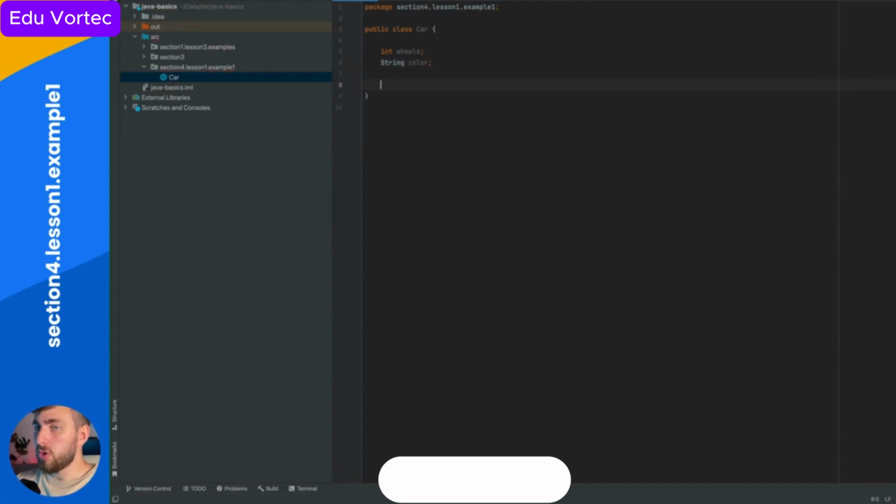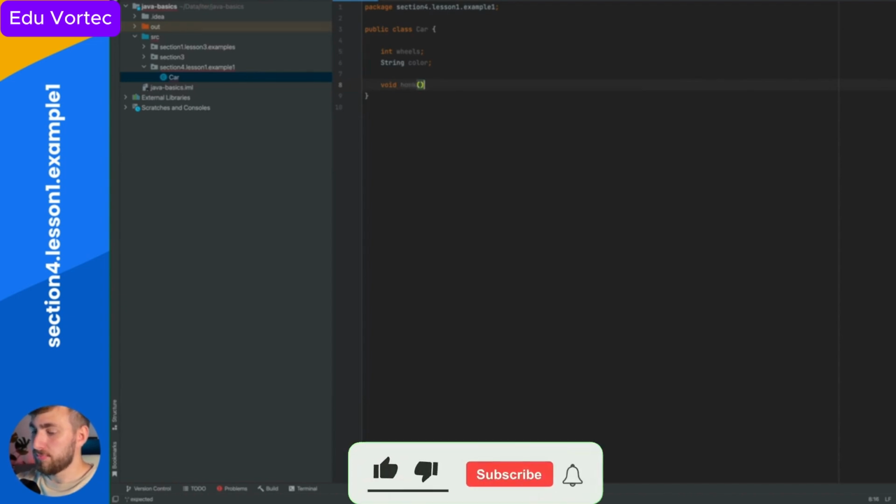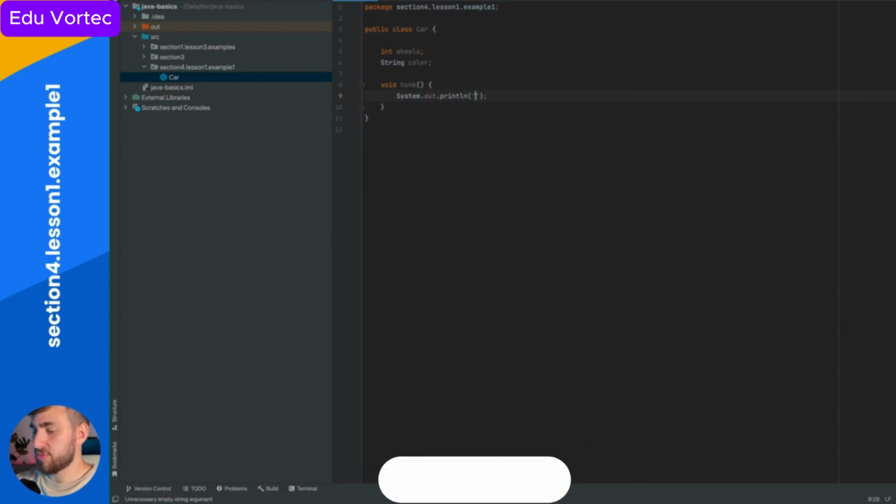And we also will define one method. It will be void because we don't want this method to return anything. And let's call it honk. So the car needs to make sound, right? And within this method, we'll just print something like beep beep to the console. So the car makes some sound.